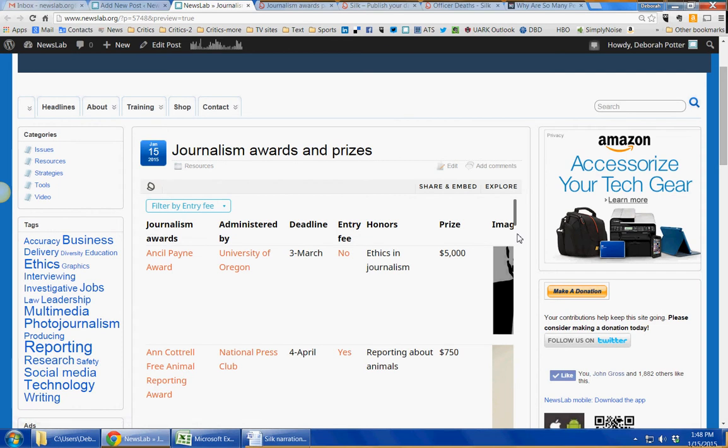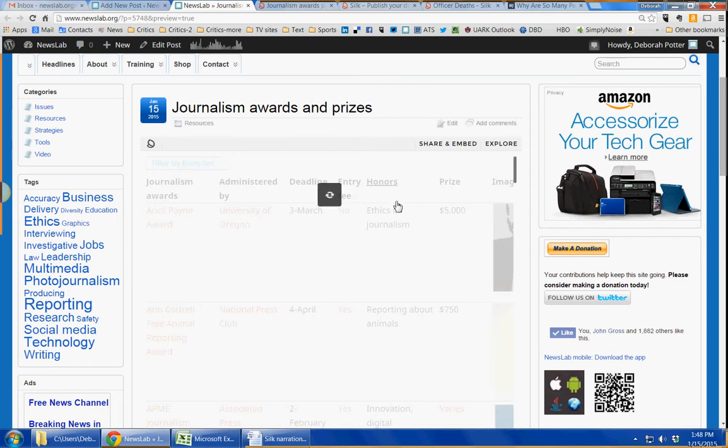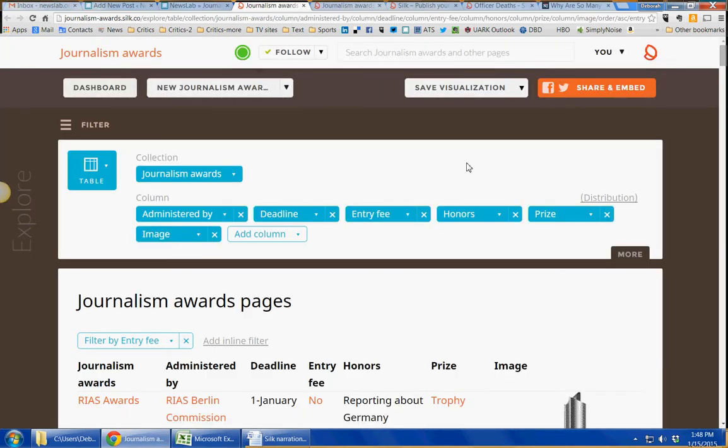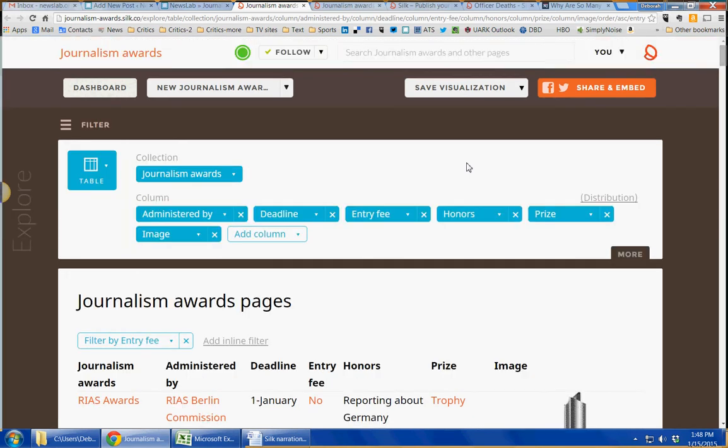So I'm giving my users a chance to explore this by entry fee or any way they want, but they can also go to the original data. So if they click here, Explore, now they're taken to the data. Because it's my dashboard, it looks like they have more control over it than they really would, but there it is. Okay, so it's a pretty easy way to make your data look good.